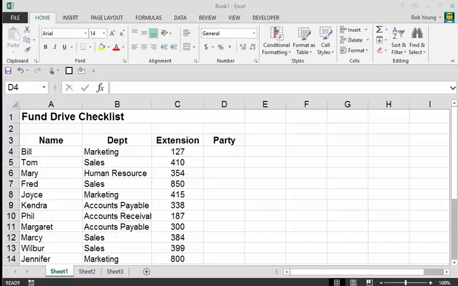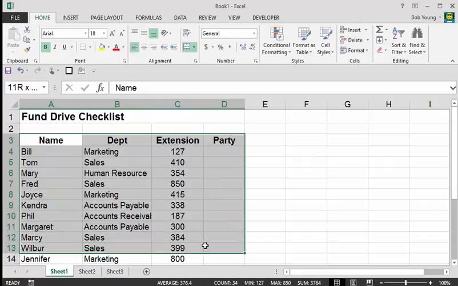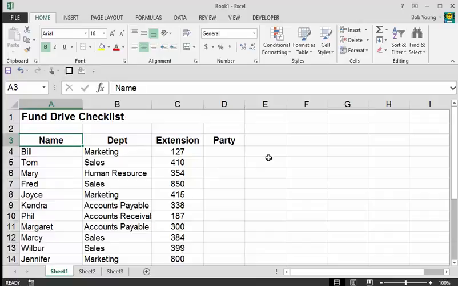In this lesson, what I want to show you is how to make some check boxes inside of your cells. I have a list here, for example, a fund drive checklist, and maybe these are people that you're trying to contact in the company, and you need to see if you've contacted them or not. And so you're thinking, well, how do I put a checkbox? Because I have this nifty column here that I want to put a checkbox in.